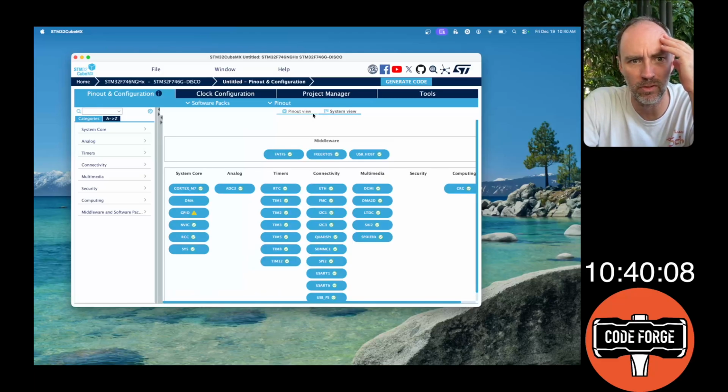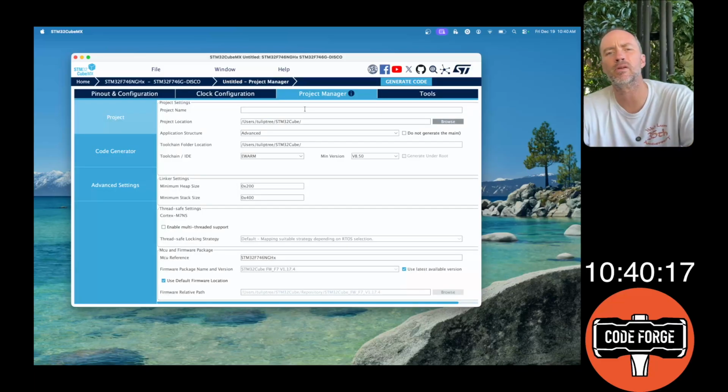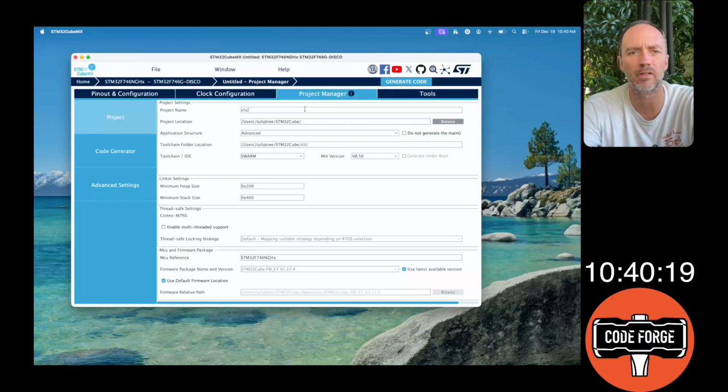Let's see, system view. Oh, got all this stuff in here. They got a bunch of check marks next to things, and that one's got an exclamation point. I don't know. Project manager. Let's give it a name. We're gonna call it "clicky the screen." We're going to drop it in the thing there.